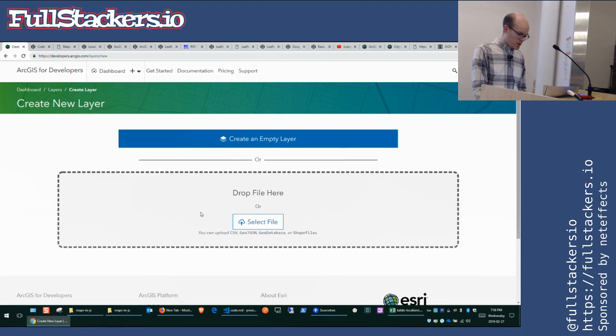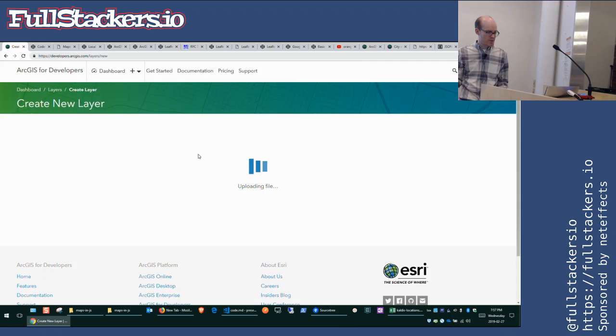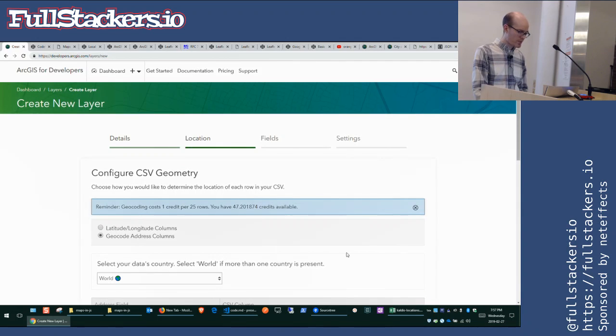And I will upload that file. It's going to look at that CSV that I just had up, and it's going to look at the data. It's going to try and guess, out of all those columns, what my data looks like.